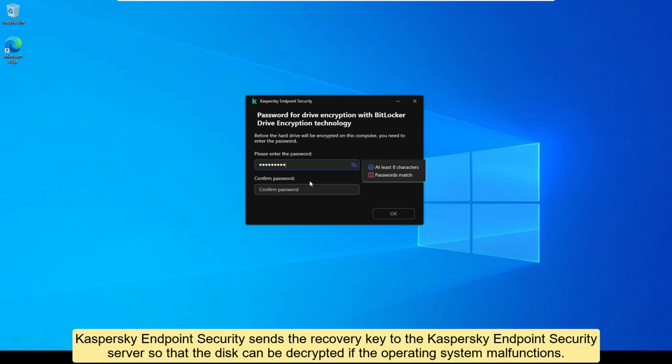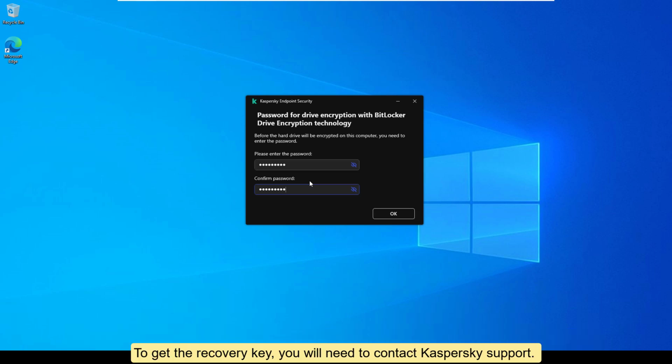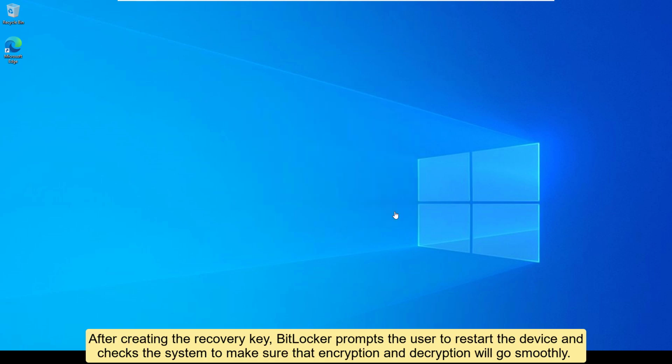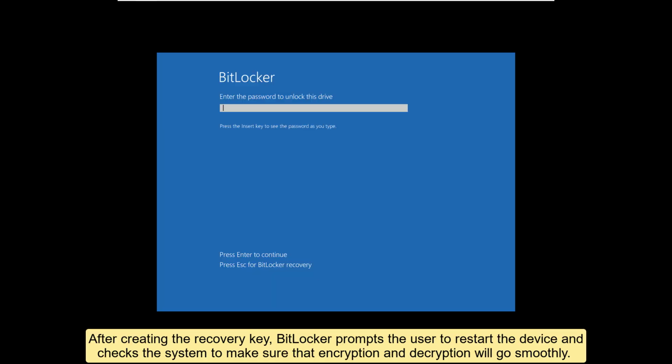Kaspersky Endpoint Security sends the recovery key to the Kaspersky Endpoint Security server so that the disk can be decrypted if the operating system malfunctions. To get the recovery key, you will need to contact Kaspersky support. After creating the recovery key, BitLocker prompts the user to restart the device and checks the system to make sure that encryption and decryption will go smoothly.